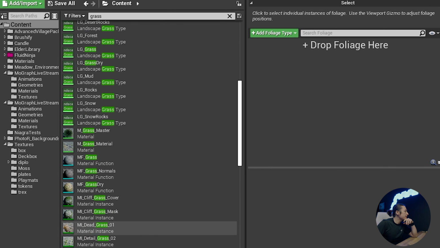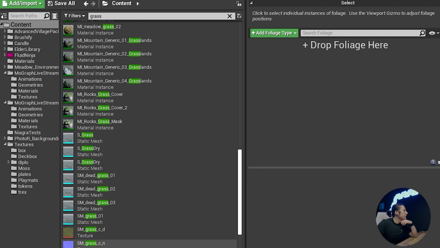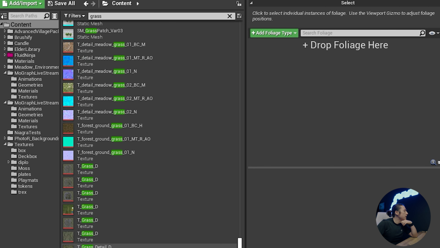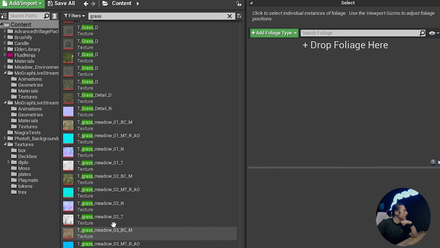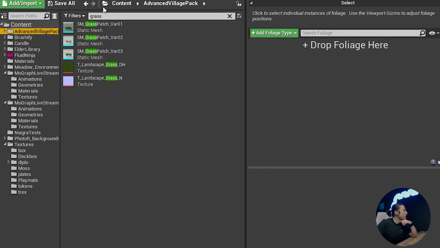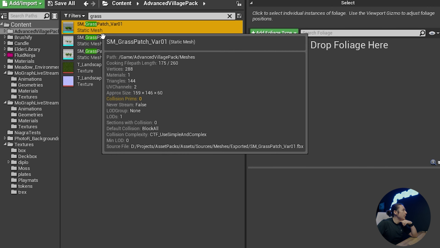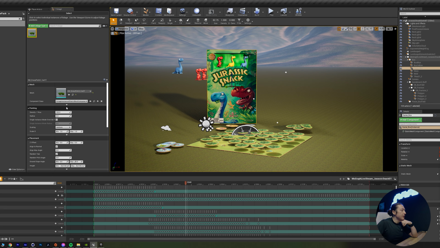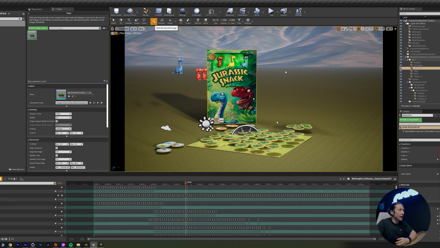Let's see. There's a lot of stuff here. So what if we go to the Advanced Village Pack? Aha, there's some grass. We can drop that into the foliage there. Now, we have to change some things because what we can do is we could actually paint with this. So if we click on the paint section with the foliage tool enabled under modes, and then we click foliage, there's a little brush, and oh, hey, cool. We can kind of paint there. But the issue is that all this grass is going to be identical.